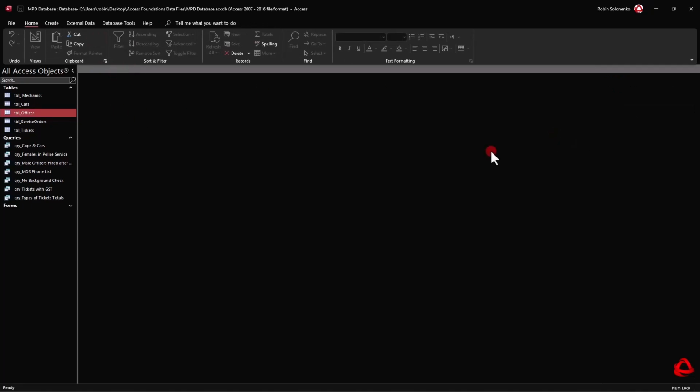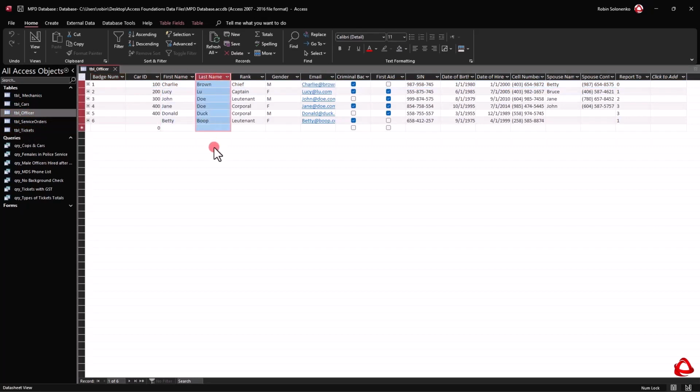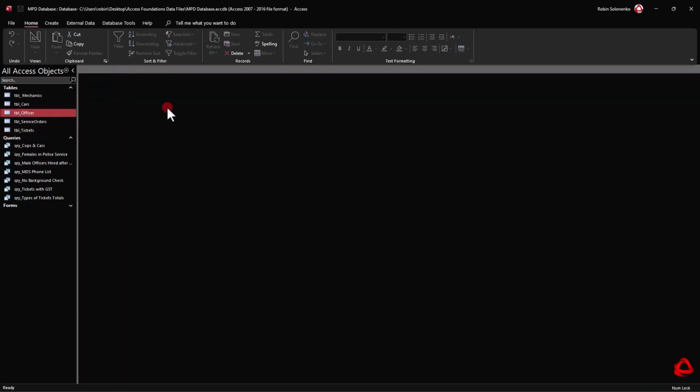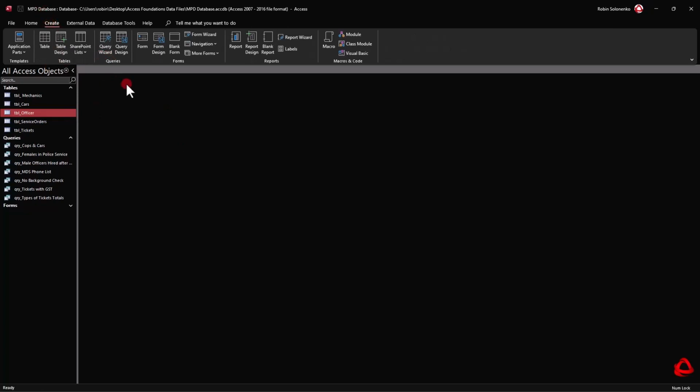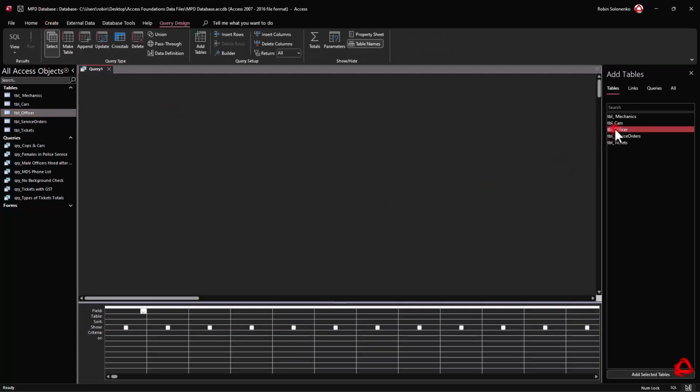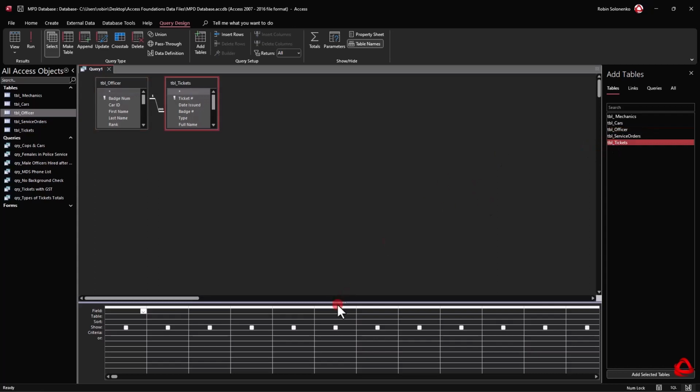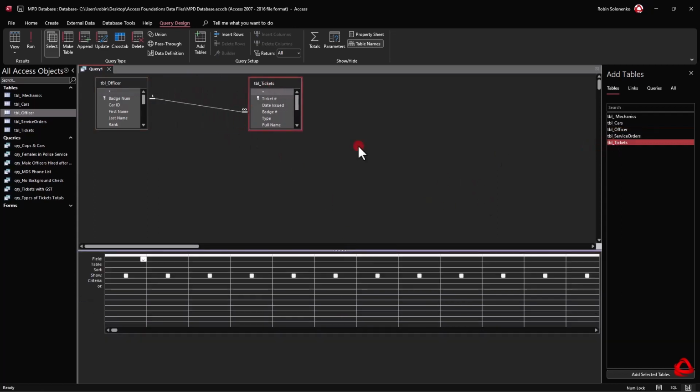Let's do another one. I want a list of all the cops and the tickets they've been handing out. But I'm going to throw a twist on this. I want to see the first and last name in one field because as we know, when we open up table officer, the first and last name are in two separate fields. So let's see what happens with this one. We're going to create query design, officer, and tickets this time.